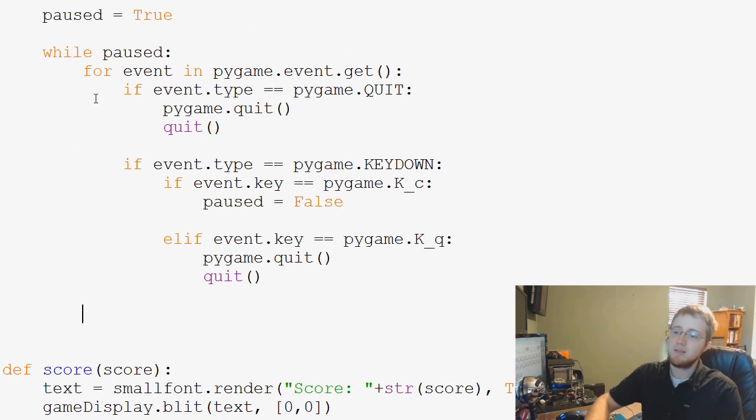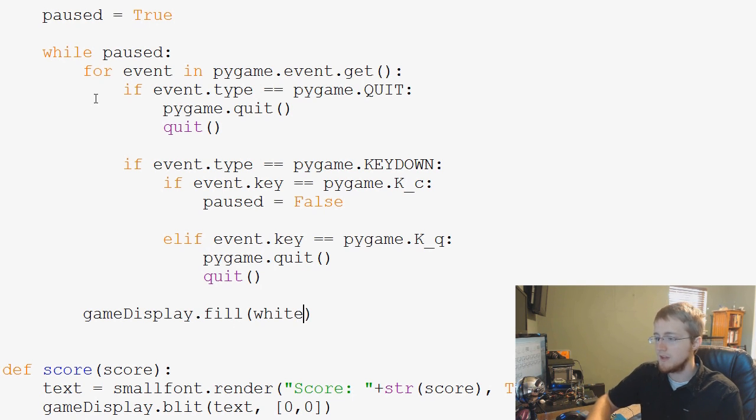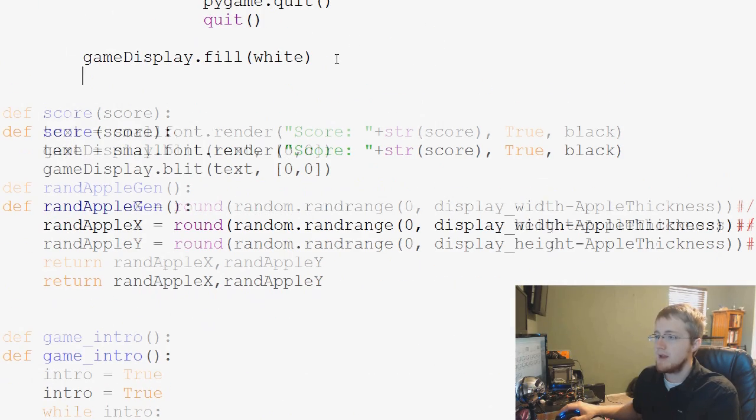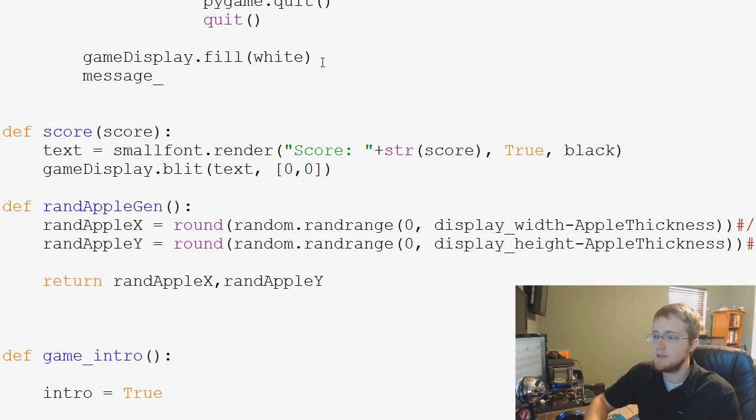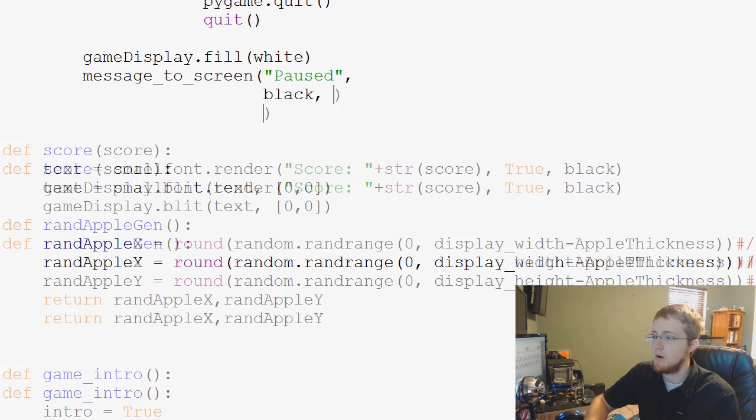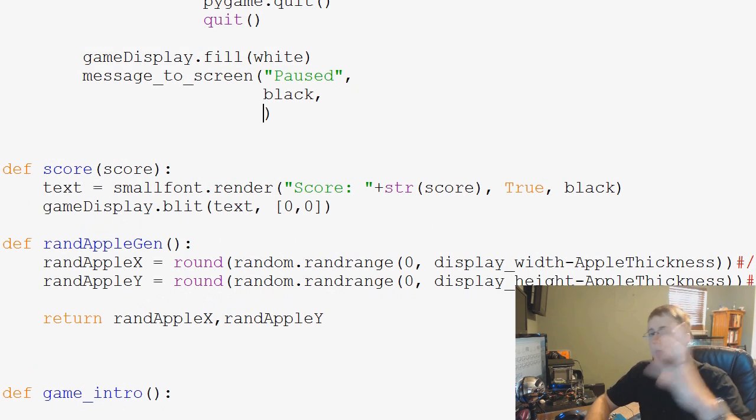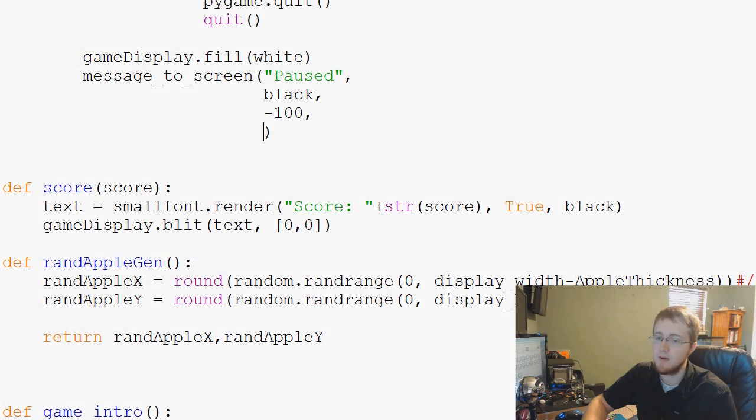Now we're going to say gameDisplay.fill, and we'll fill it with white. Then we're going to say message_to_screen. And what do we want that message to be? Well, first of all, we want to let them know, hey, you hit P, it's paused. So "Paused". And then what color do we want it? We'll want it black. And then where do we want that pause? We're going to do 100 pixels up, basically. Well, 100 pixels up, not negative 100 pixels up. Size equals large.